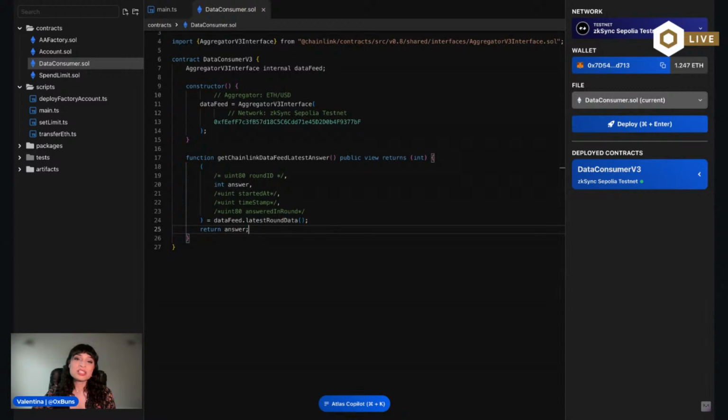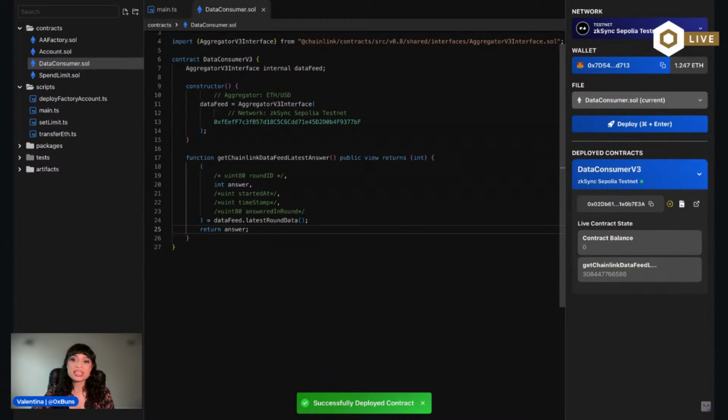What we're going to do now is proceed with deploying this contract. This will allow us to check the actual price of the asset that we're looking for, which in this case is Ethereum. So on the right side, there is the option to select a file. You're just going to stay here with DataConsumer.sol. And then click deploy. It will load, and then it will ask you to sign a message. Go ahead and sign that message.